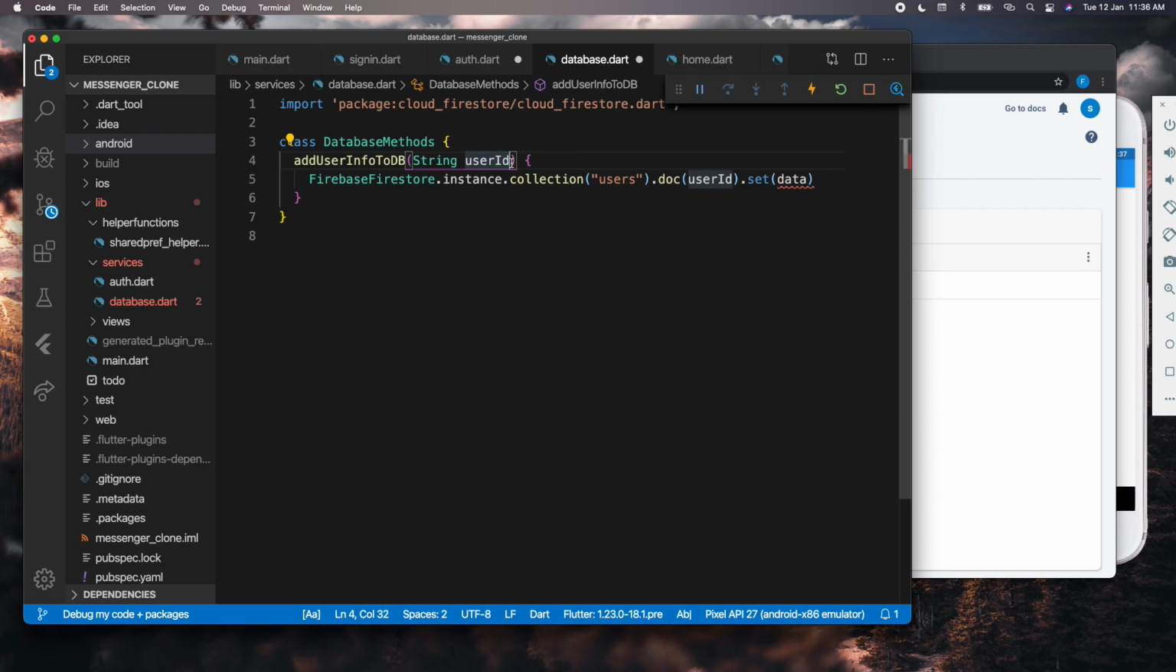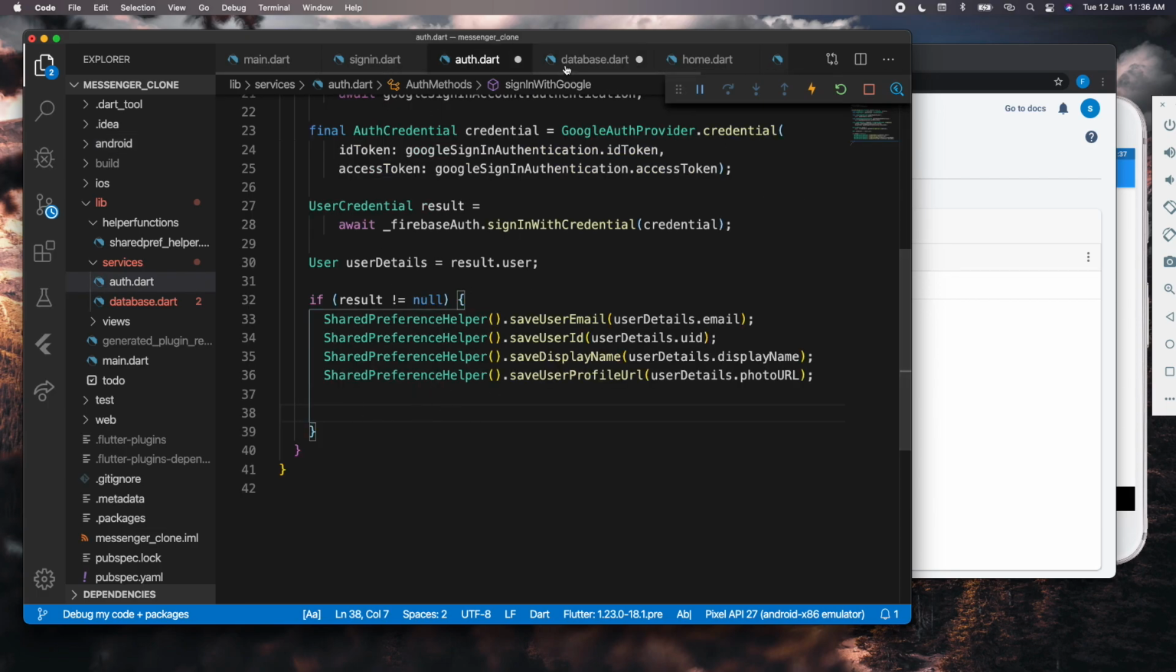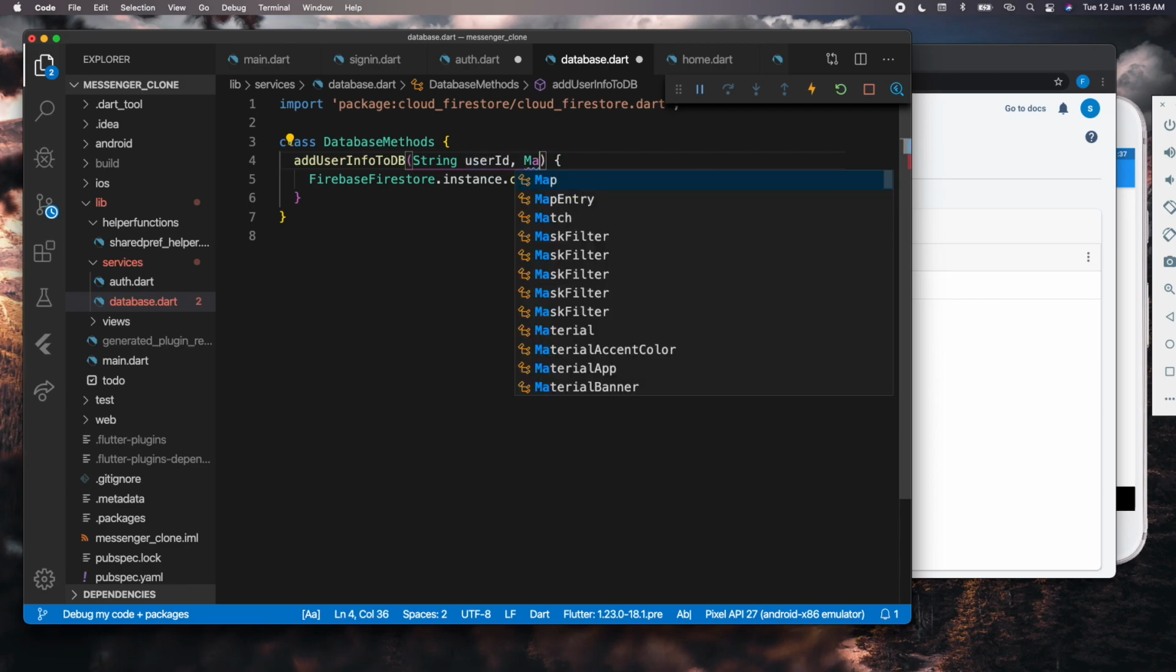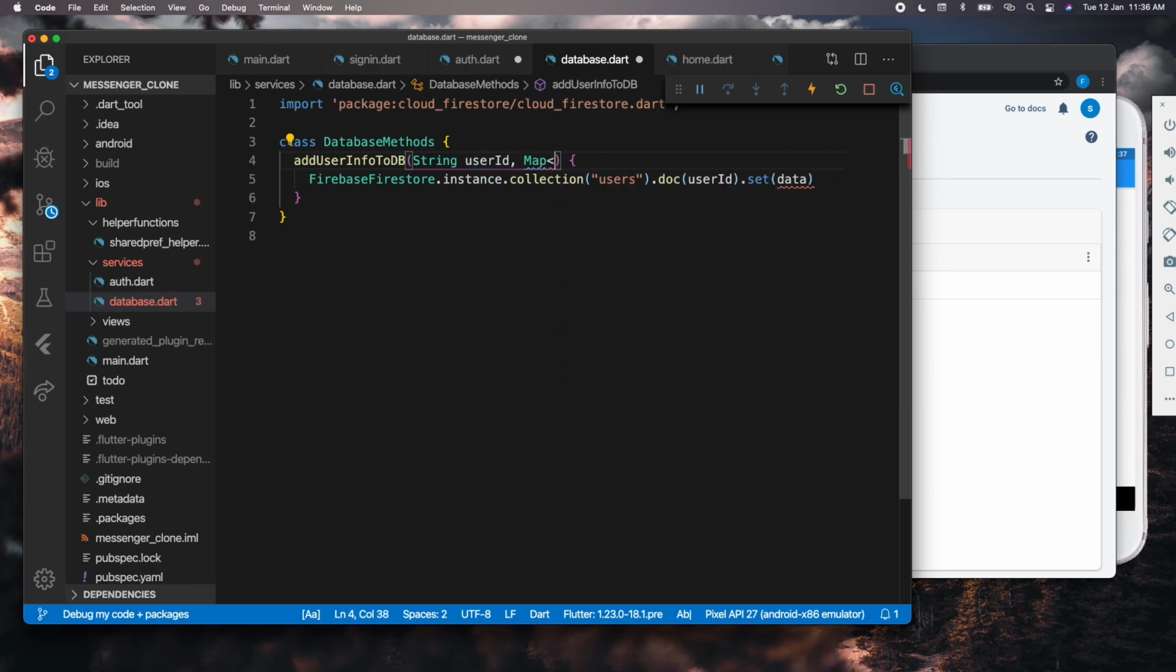So now what I'm going to do is there are two options when it comes to this data. Now this data is nothing but a map. So we can actually create a map here and send it via the function, or we can create the map right over here accepting all the values. I am actually going to accept the map, so I'm just going to say map, and map is going to have string type, a data type of keys, and dynamic data type of values, and this map is nothing but the user info map.